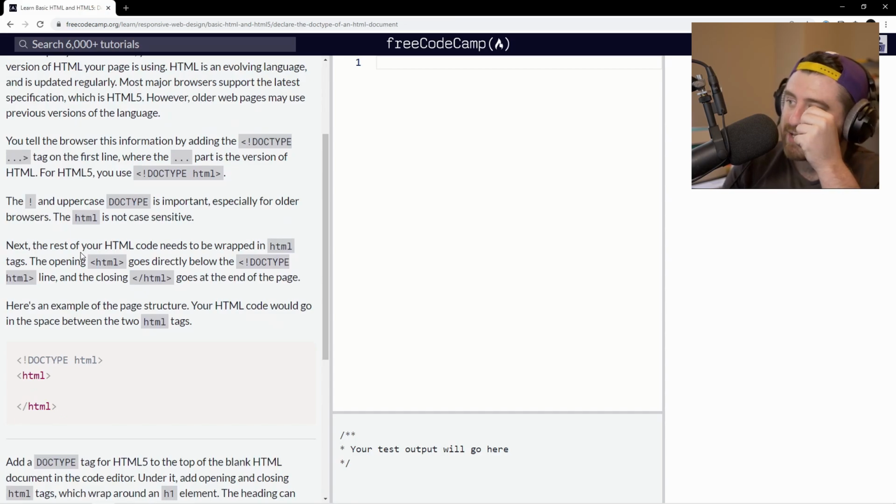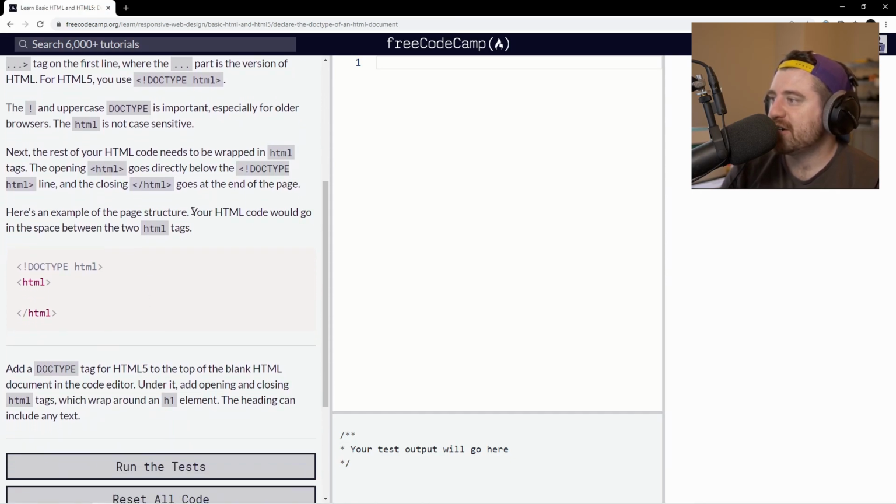Okay, so next, the rest of your HTML code needs to be wrapped in html tags. The opening html goes directly below doctype, and the closing html goes at the end of the page. So here's an example of page structure. Your HTML code would go in the space between the two html tags. So we start with our doctype of html, and then we open this html tag and close it at the bottom. Add a doctype tag for HTML5 to the top of the blank HTML document in the code editor. Under it, add opening and closing html tags which wrap around an h1 element. The heading can include any text.